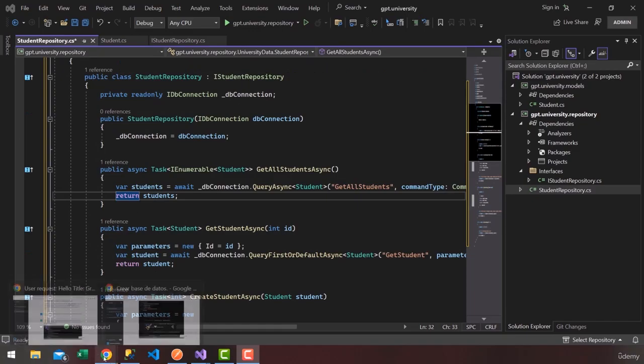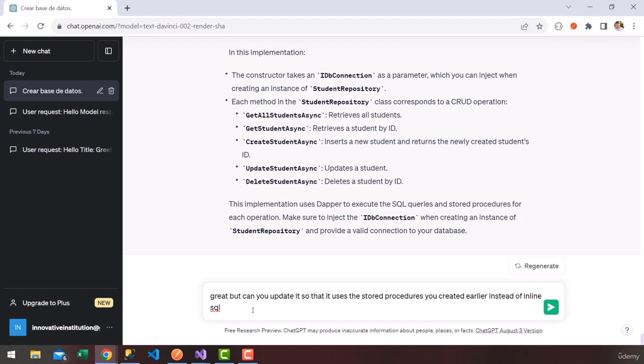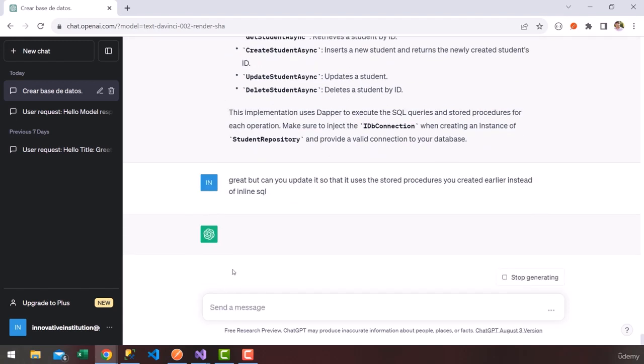All right, so let's head over to GPT and let's have it update the above code. So we're going to say, great, but can you update it so that it uses the stored procedures you created earlier instead of inline SQL? Okay, so we don't want to use inline SQL. We want GPT to regenerate our repository for us, but use stored procedures for every CRUD operation. Okay, so I'm going to hit enter here.